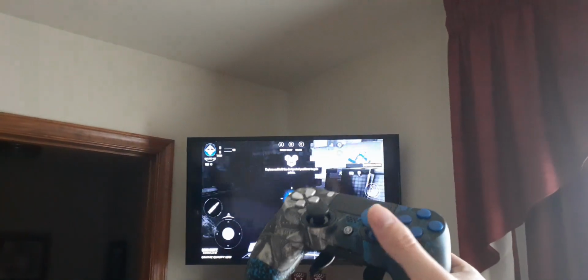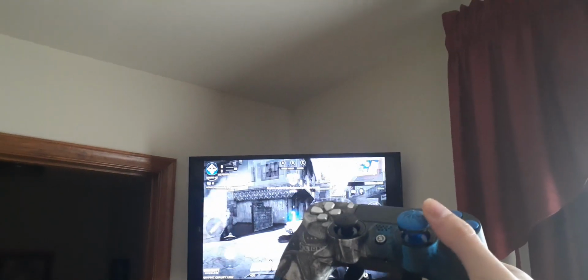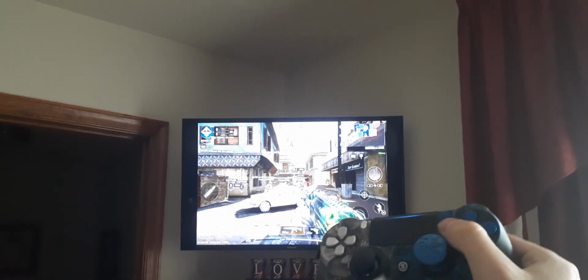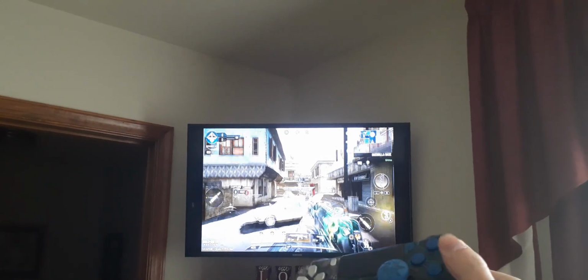Looking around with the controller. There's a little bit of a delay in it because it's wireless. Plus, my tablet doesn't run this game very smooth. There's shoot. Here's reload. Here's jumping. Laying down.